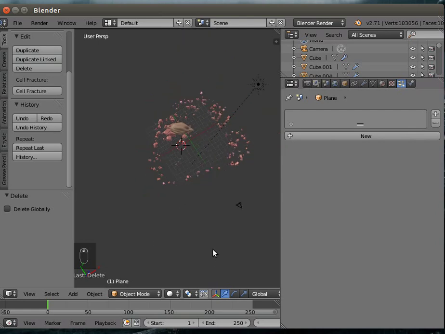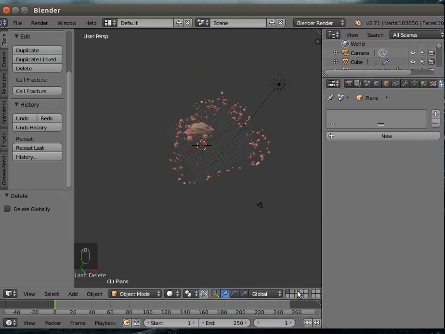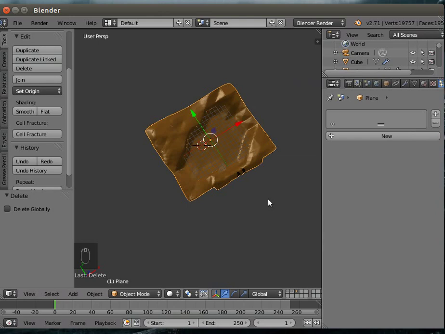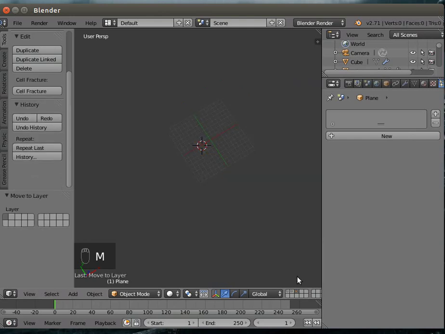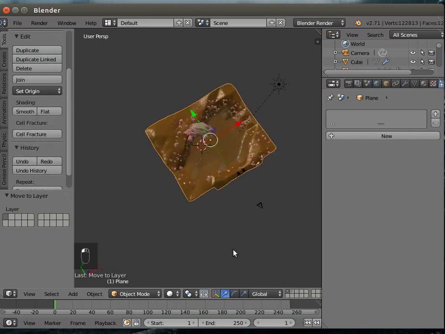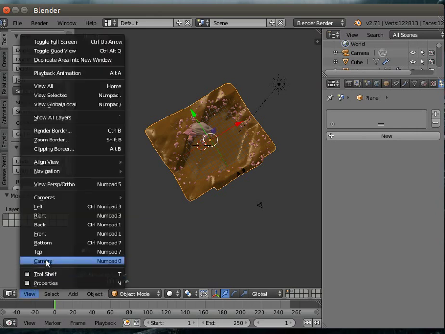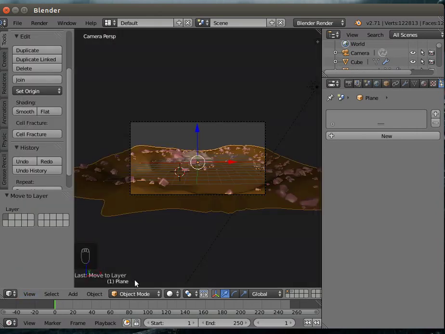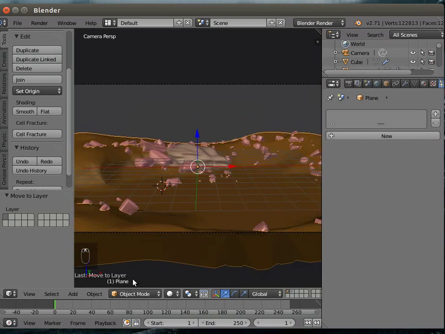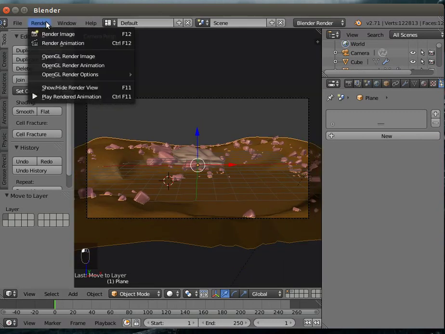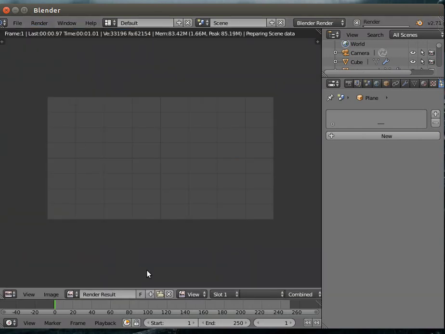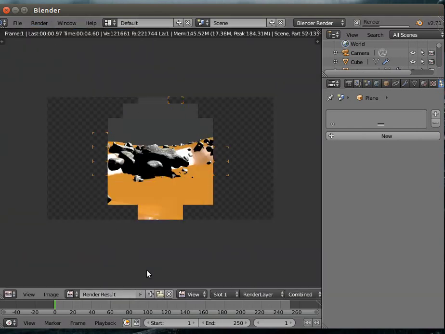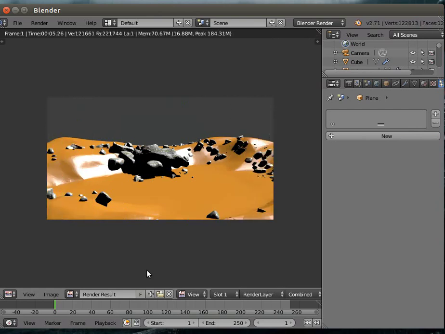Right, now let's bring back my body to me. Right, bring that back. View camera. And there we go, we've got a whole bunch of rocks and they're scattered around. And that's pretty good. If I render that now, you can see the whole effect there.